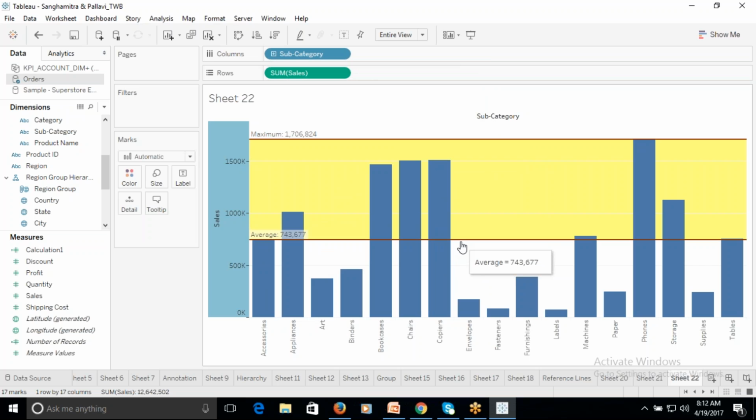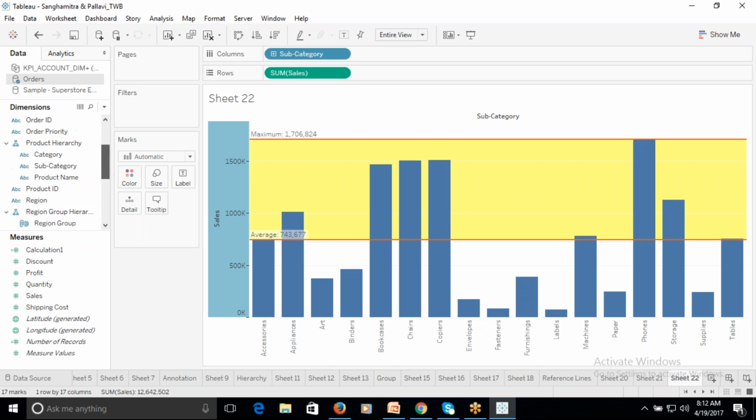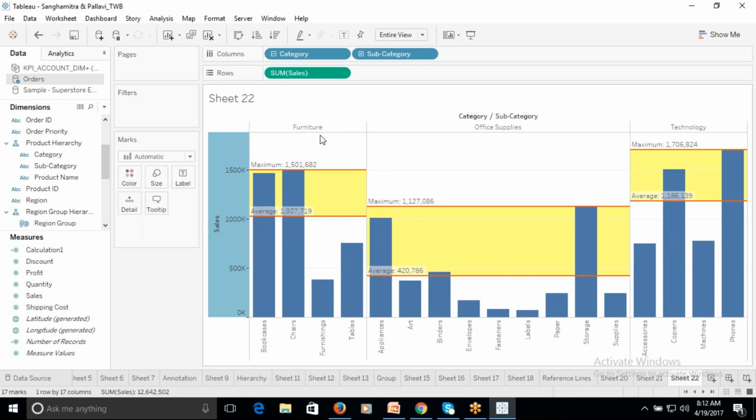Yes, we need another dimension. So if you are using per pane, go and drag some other field like category. I'm dragging category now. Based on category, furniture is one pane, office supplies is one pane, technology is one pane. So now it is showing, for each and every pane, maximum to average, maximum to average, maximum to average.